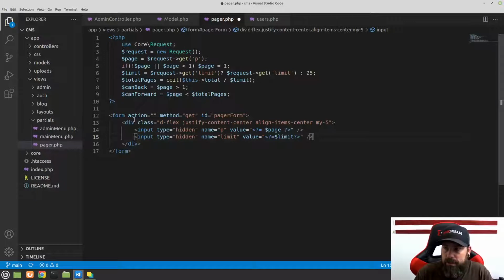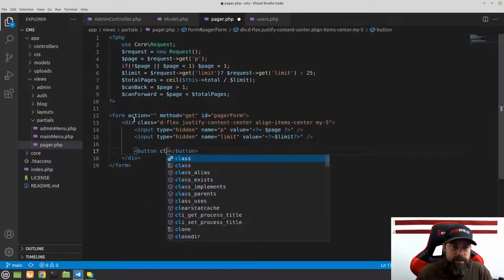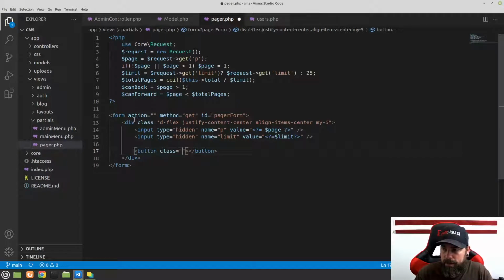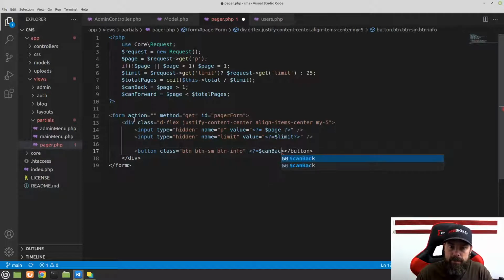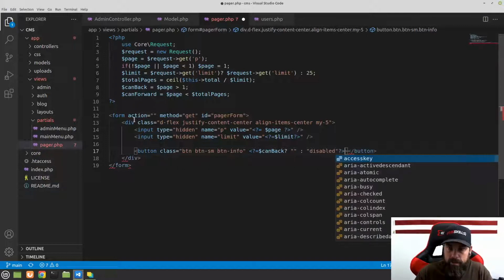Then what we need to be able to do is have a couple buttons here. So let's do a button, and let's give this a class equal to btn btn-small btn-info. And then what we're going to do here is echo can back, and that will be a ternary operator. If they can go back, we're just going to do an empty string, else we're going to do disabled. So that will disable this button. Okay.